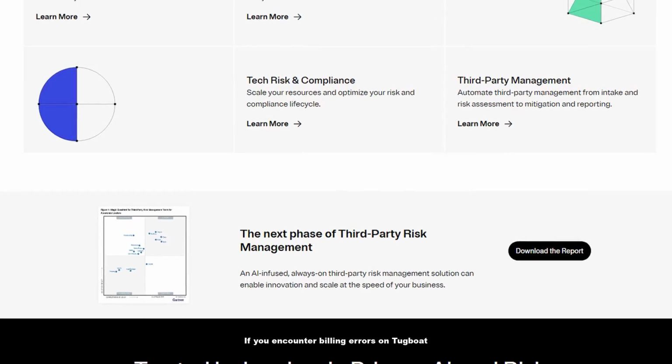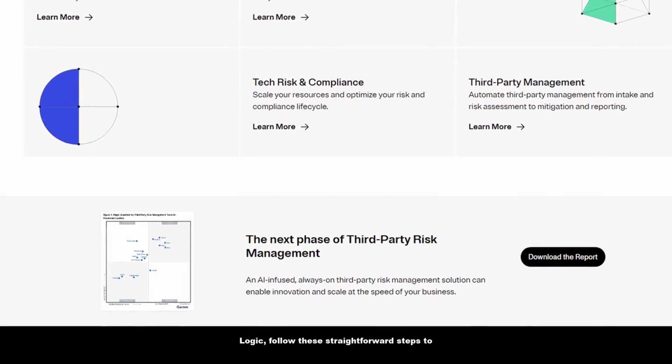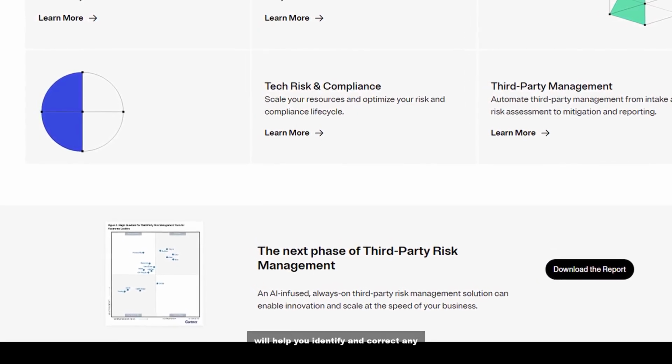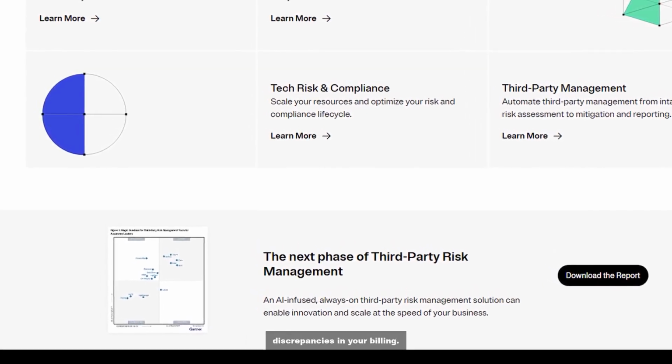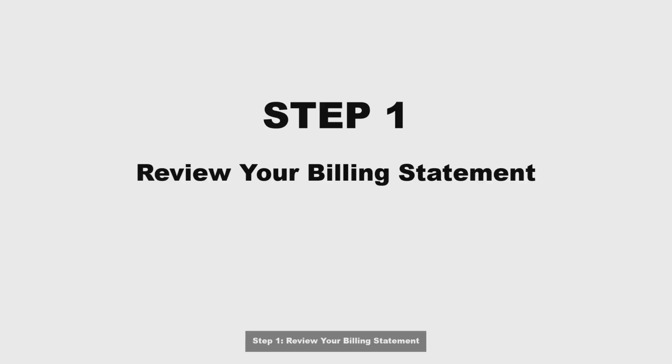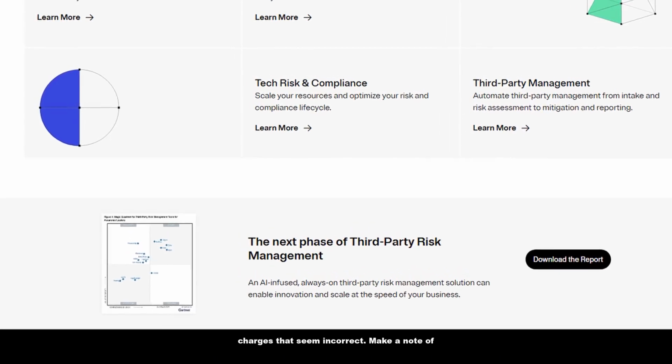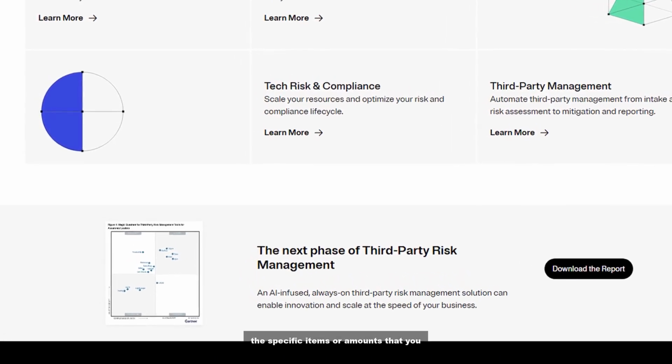If you encounter billing errors on Tugboat Logic, follow these straightforward steps to resolve the issue efficiently. This guide will help you identify and correct any discrepancies in your billing. Step 1. Review your billing statement. Check your latest billing statement for any charges that seem incorrect. Make a note of the specific items or amounts that you believe are erroneous.